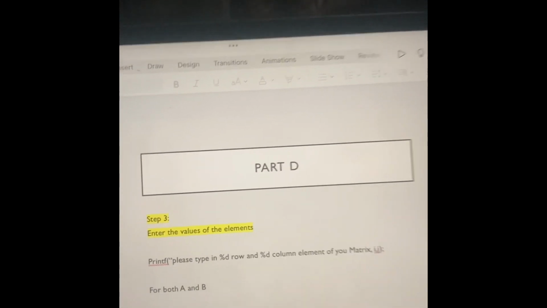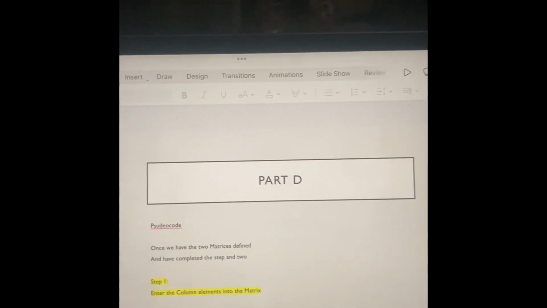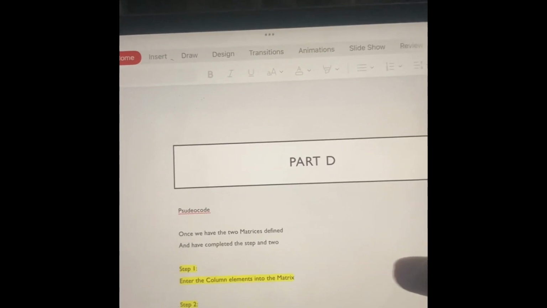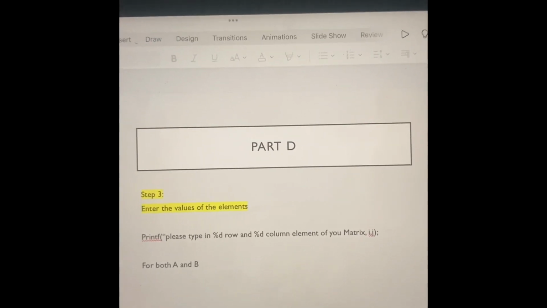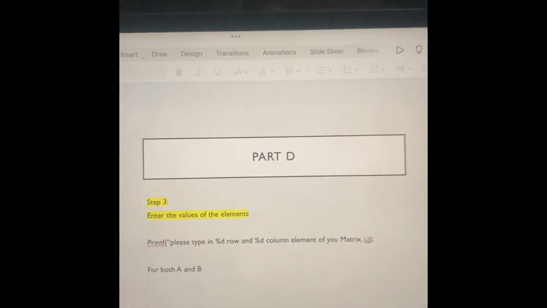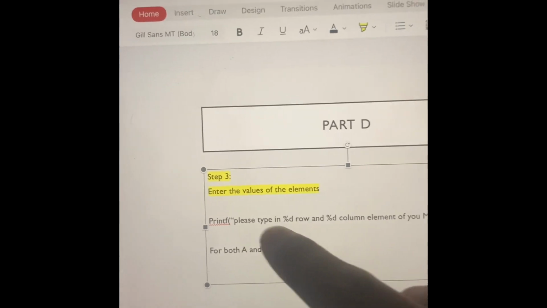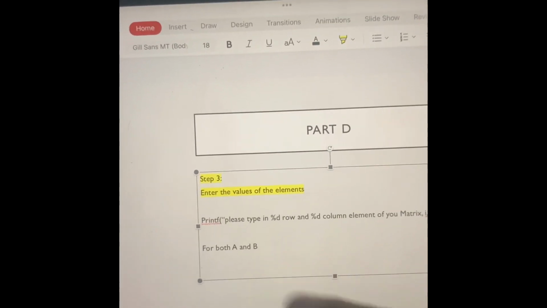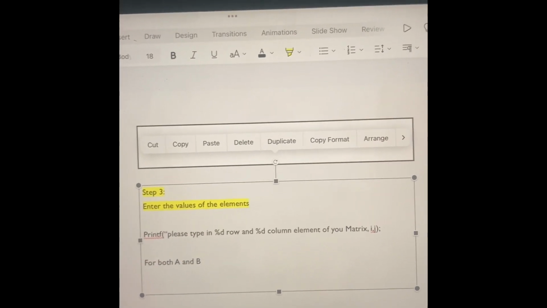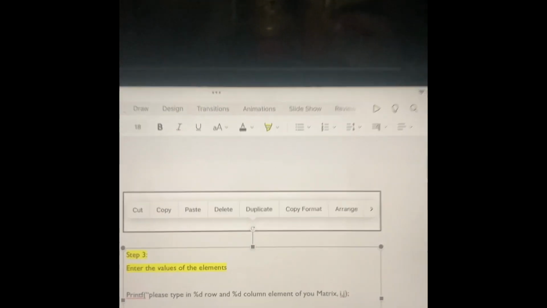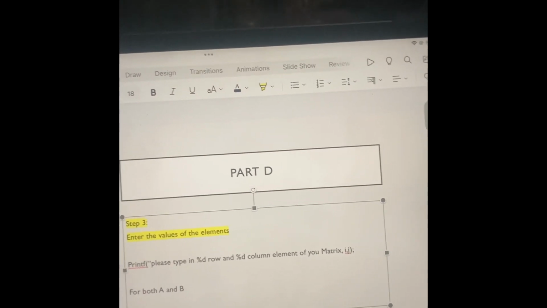For part D, once we have our two matrices as we discussed in the beginning, we enter the elements into the matrix. First the columns, then the rows. Next, we enter the value of the elements as seen here. We're using the same process as the previous part, where we list all of the values from 0 to the size of the array for both A and B.